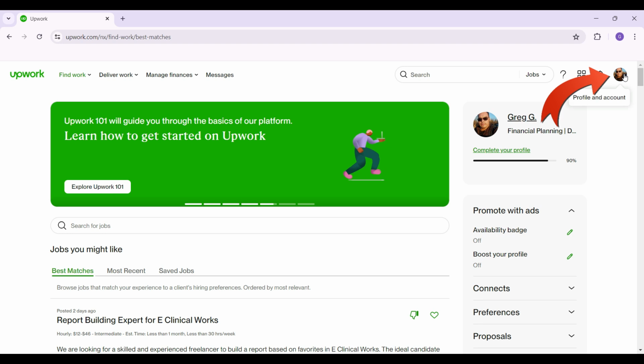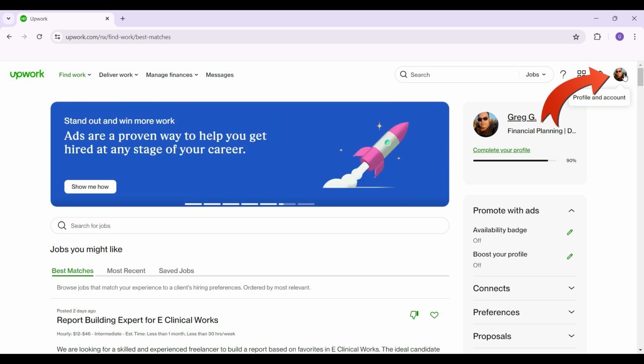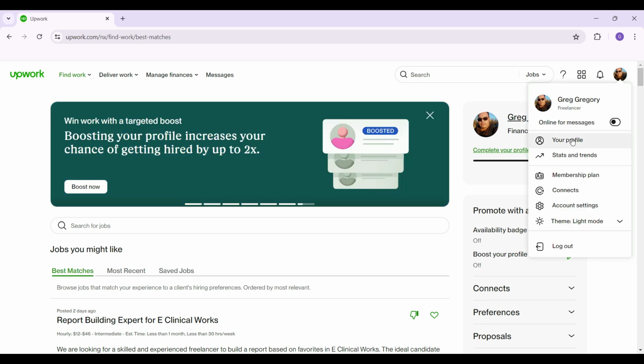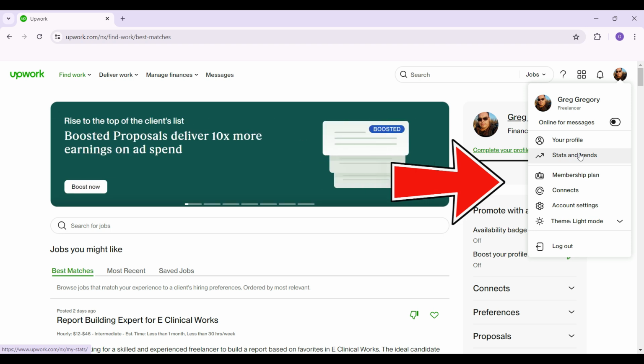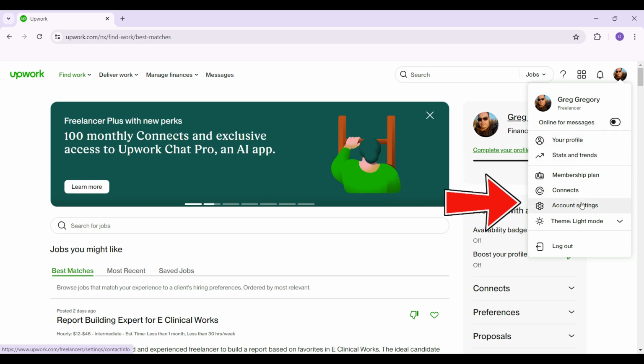At the top right, here's your profile image. Just hover over it and you'll see profile and account. Simply click on it. Then this page will open up. Here you can see your profile, stats and trends and everything. But right now, what we need to do is simply go to account settings.